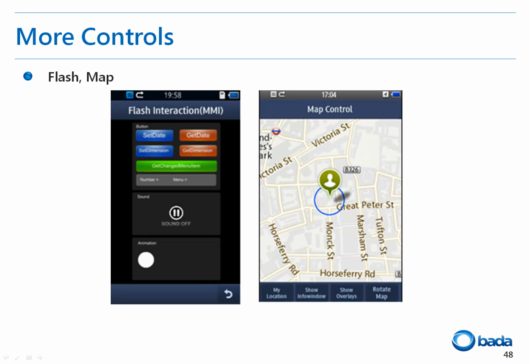Bada also supports controls such as the flash control to play flash files and map controls to display maps. The flash control enables an application to play multimedia content, such as flash videos or flash animations in your application and interact with flash content. The flash control supports the man-machine interface, MMI, enabling the flash control to interact with the flash content.